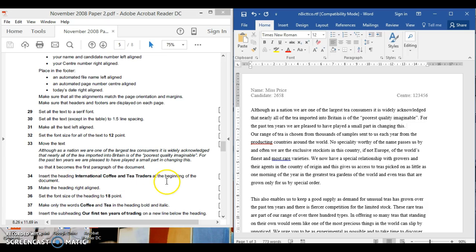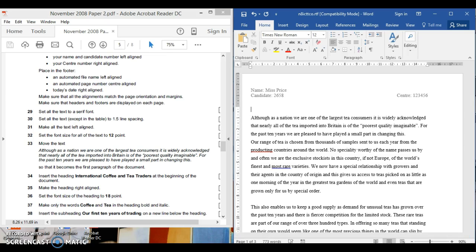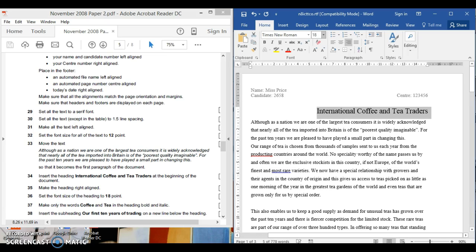Now insert the heading International Coffee and Tea Traders. So at the top here, International Coffee and Tea Traders. Right, at the beginning of the document, make the heading right aligned. This is the heading, so we're going to right align that. And set the font size of the heading to 18 points. There you are.